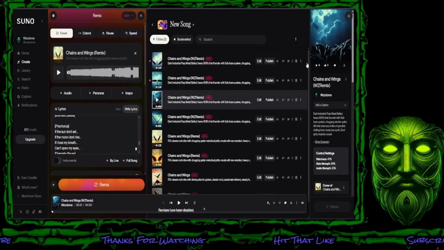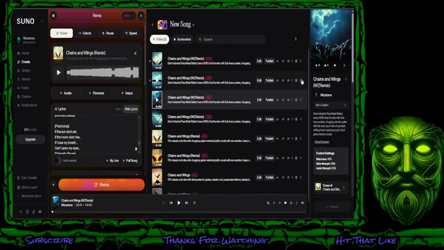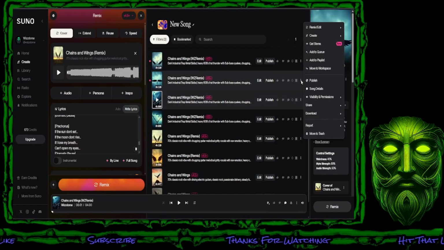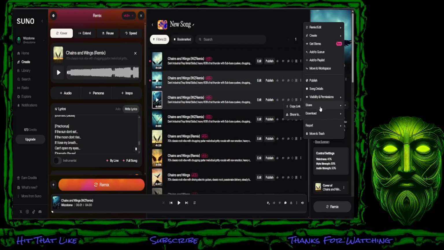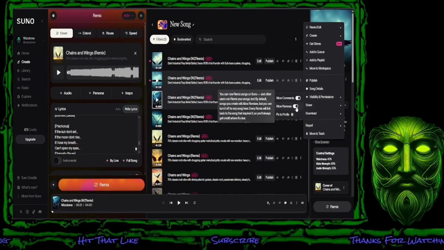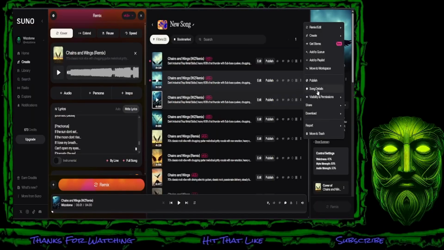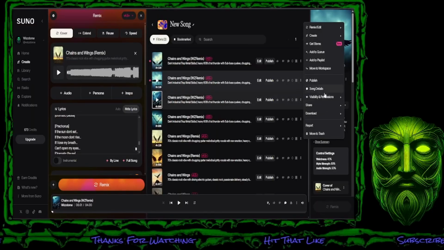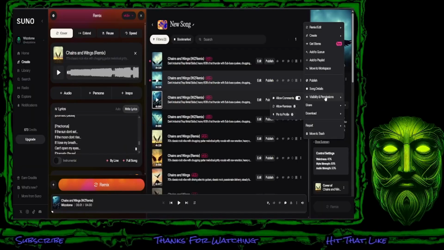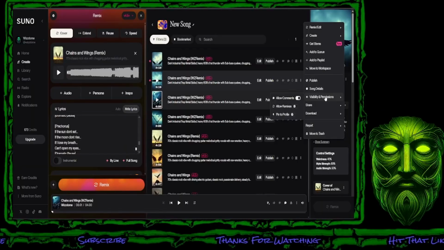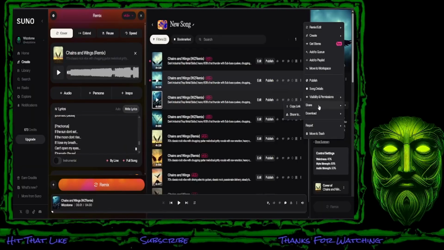Usually I have that clicked off, so I don't know why that's on. It must have changed defaults on me. But why isn't it letting me do that? There it goes. Allow comments, pin to profile.